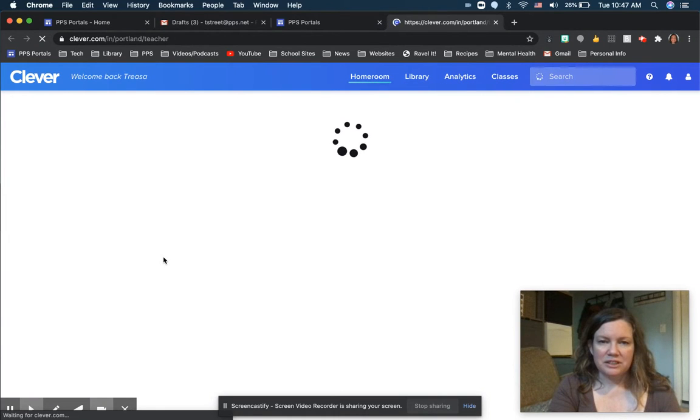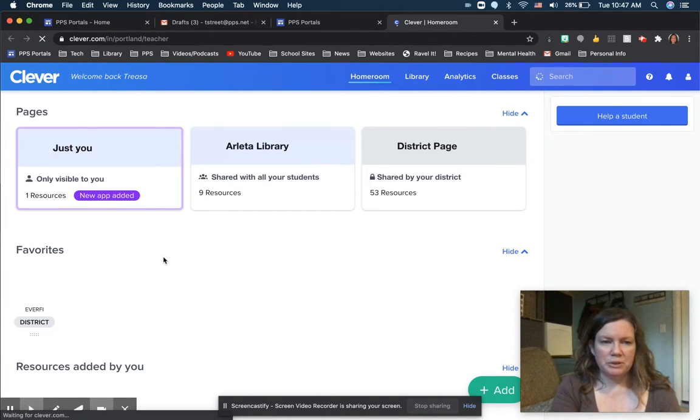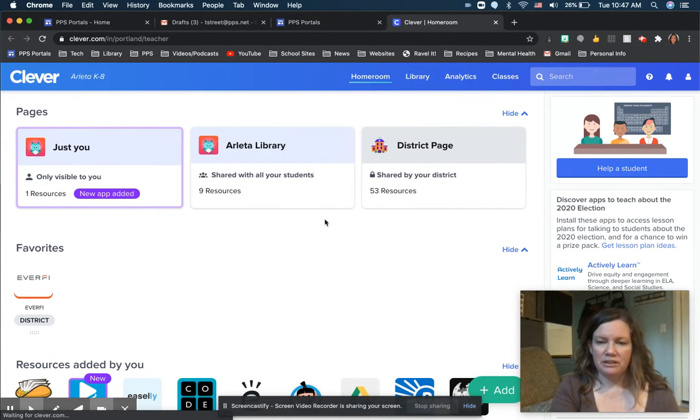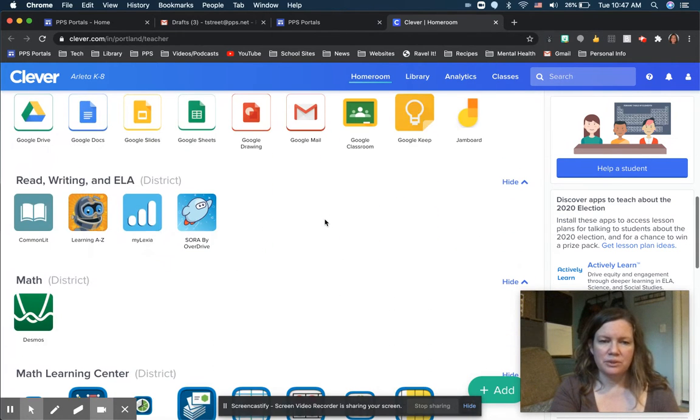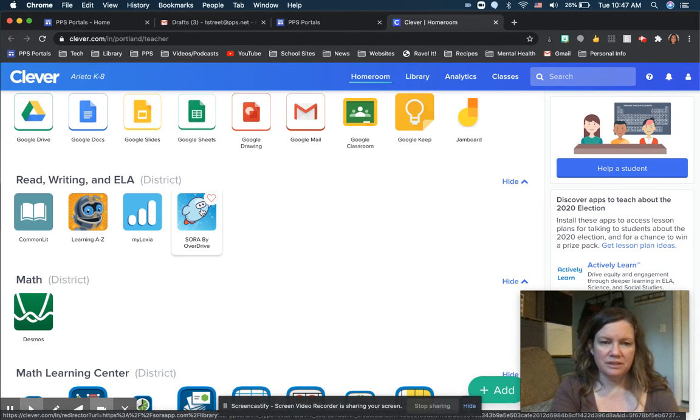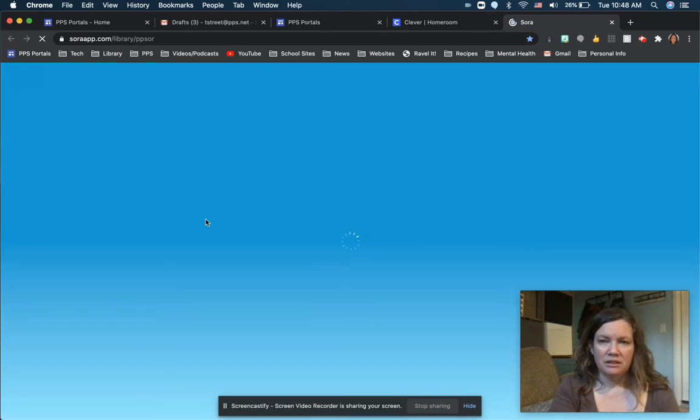Mine looks a little different from yours because I have all of the elementary classes, where when you get in, you just have your one class, but you will have all of these different apps. So find the one that looks like this. It's SORA by Overdrive. It's a little spaceman on it. I'm going to click on that.